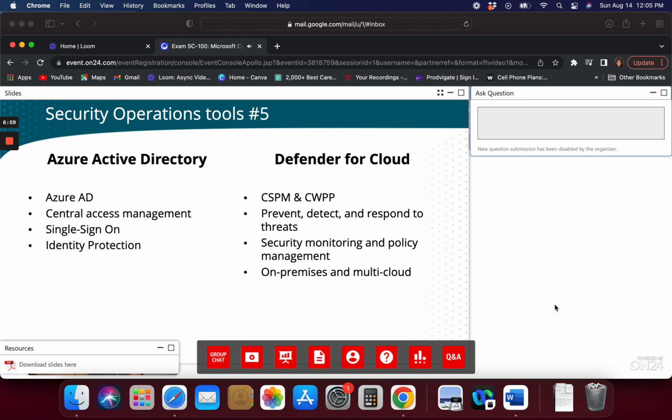Now, last we have Azure Active Directory and the Microsoft Defender for Cloud. We'll talk more about Azure AD security features, of course, later in the course. But here, a quick overview. Azure AD is Identity and Access Management cloud service. It provides central access management, single sign-on, reporting, MFA, identity protection, which is a P2 feature, P2 license. It supports integrated access management for thousands of applications in the Azure Marketplace, including Salesforce, Google Apps, and much more.